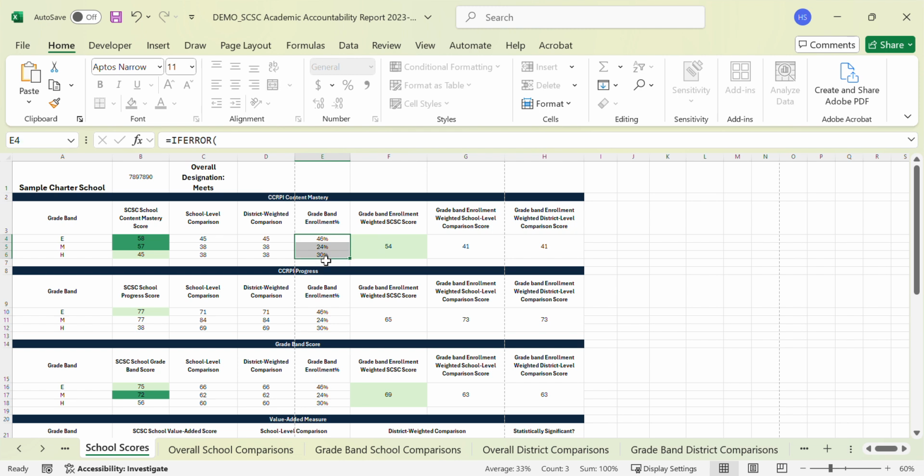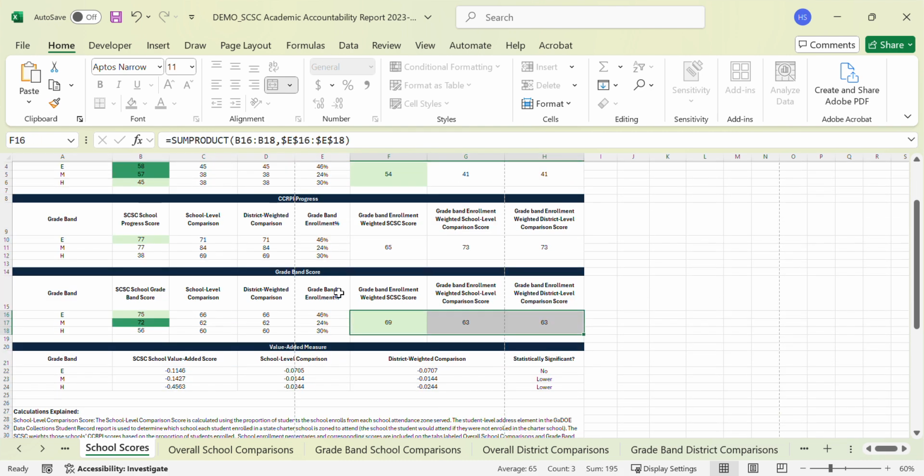Similarly, we use these same percentages to weight a school level comparison using these scores to get an overall comparison score. And then the same process, use the same enrollment percentages to weight a district level comparison score. And I've been highlighting that process in the content mastery measure. But of course, that's the same process that occurs for the progress measure and the grade band score measure.